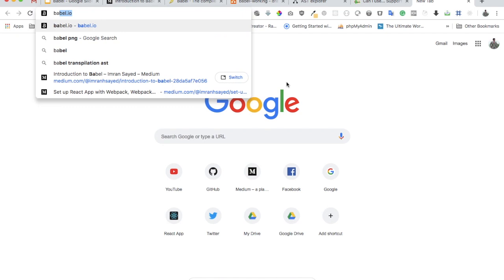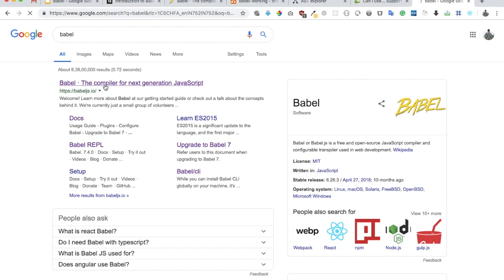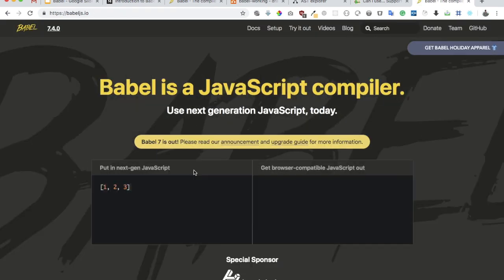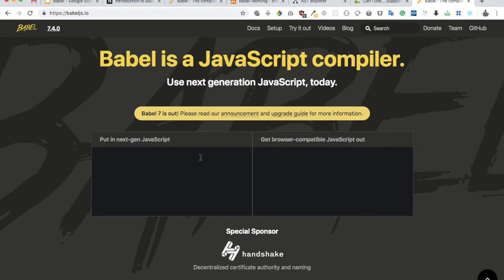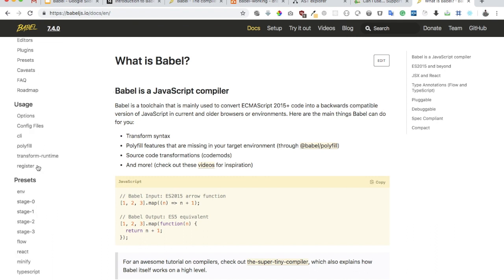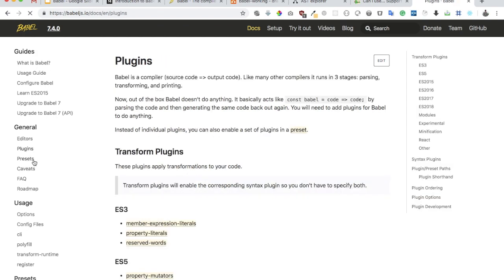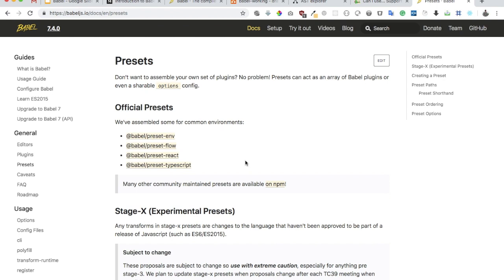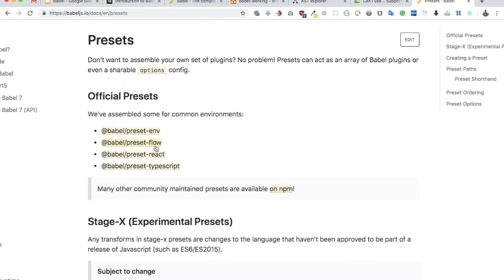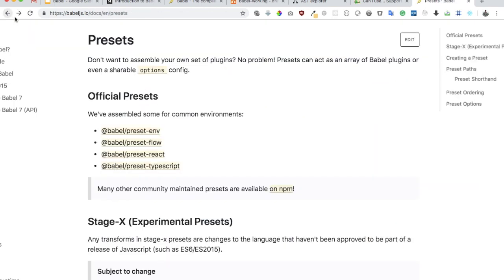So if you go to Babel official site, they've got pretty detailed explanation of Babel. Okay, so you can even type your code over here and check it out here. Okay, if you go to docs and if you go to presets. Okay, right, so you can see common ones are preset-env, preset-flow, preset-react, that's for React, that's for TypeScript. Okay, so if you click on preset-env, you can get all the information about how to install it, what are different configuration, all of that stuff.